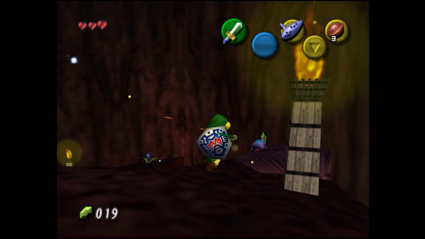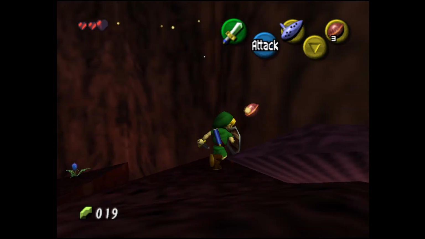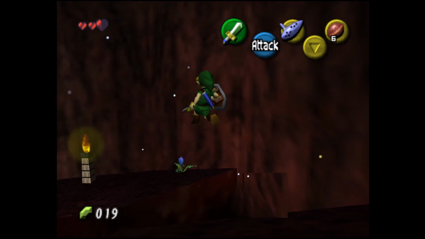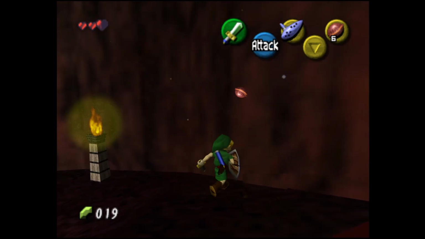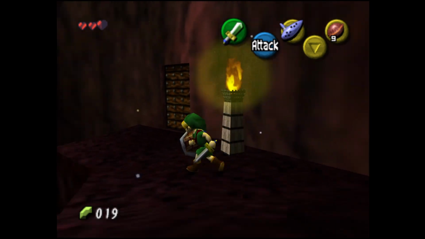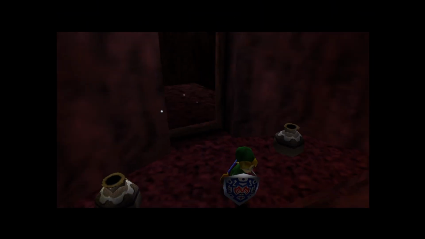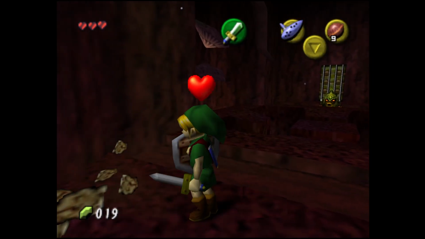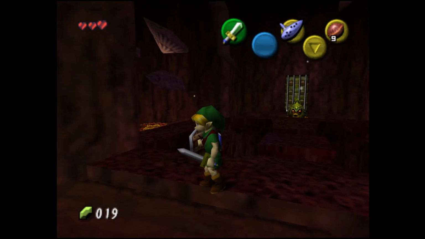And then maybe I'll be able to take out this Deku without hitting this rock a million times. I promise I'm not normally this bad at Ocarina of Time. But yeah, this is going to be your first room where you have to put even some semblance of thought.